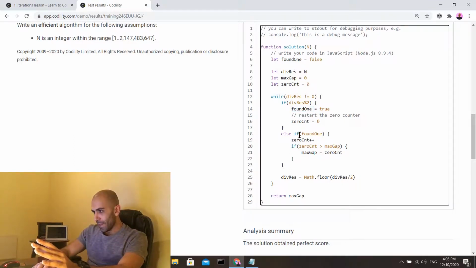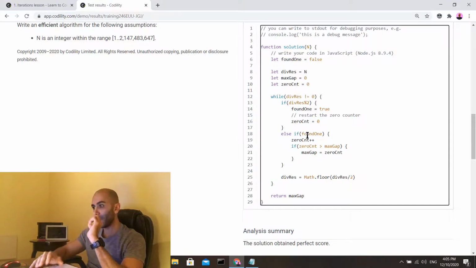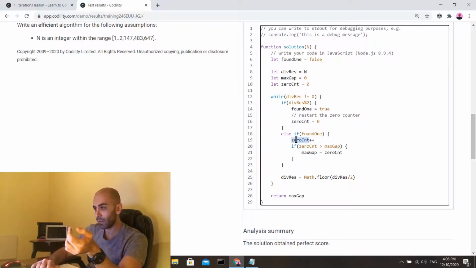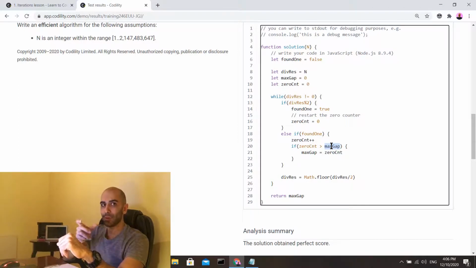So we got here and let's say we had a 1, now we have a 0. So we've set this found 1 to true, so we enter this block of code. Now because we have a 0 and we had a 1 already, we start counting, we increment the 0 counter, right? 0 count plus plus. And then we say if 0 count is more than max gap, so we're looking forward to return max gap, right? The maximum length of the binary gap in this binary representation of n.